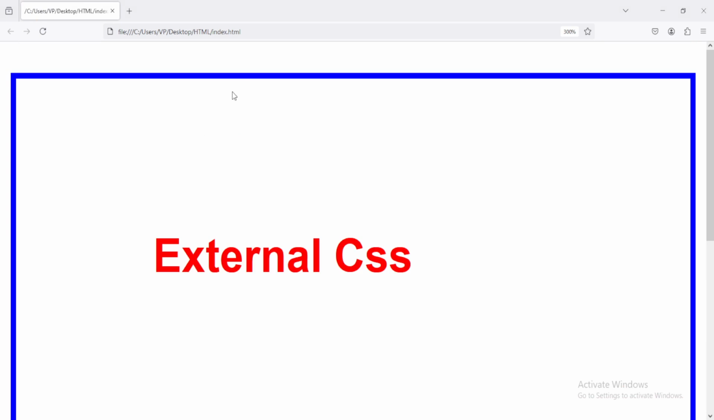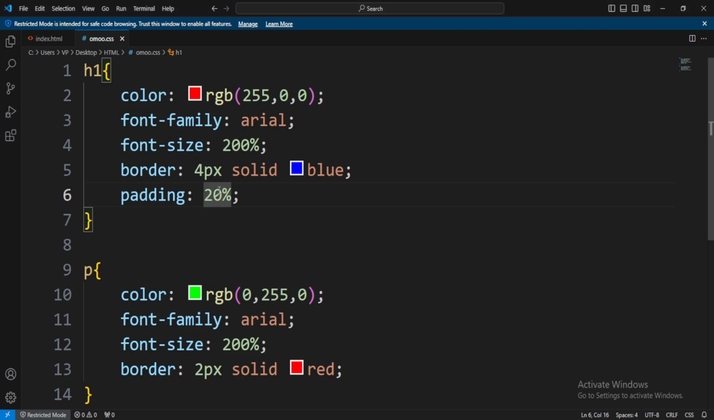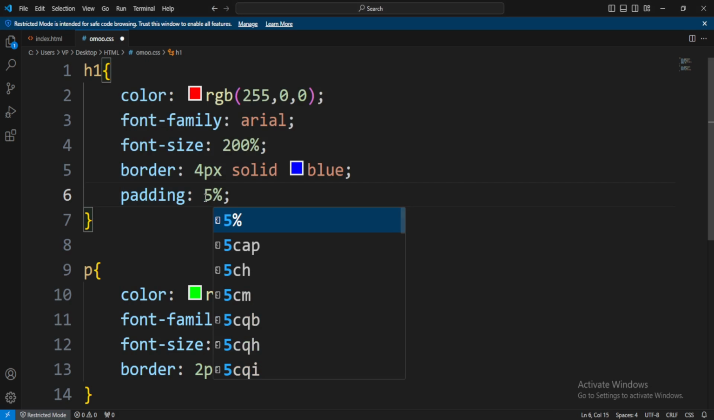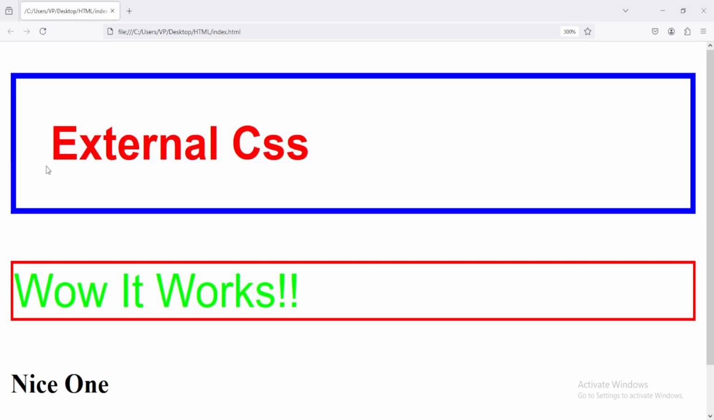When we give it 20%, it creates padding top, padding bottom and so on. Can you see? The space inside here is what we are controlling, the space between the text and the border. So now let's control it more. Let's give it 5%. Can you see? It's getting smaller. Can you see now?